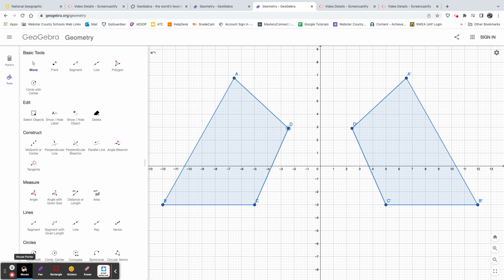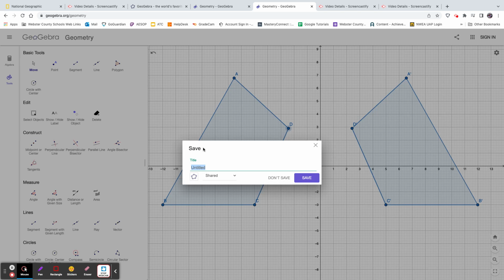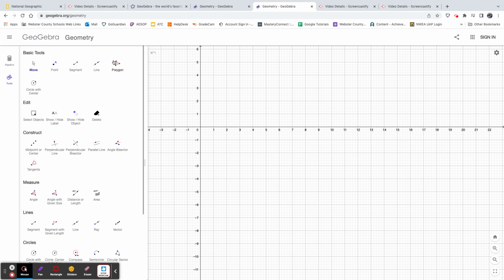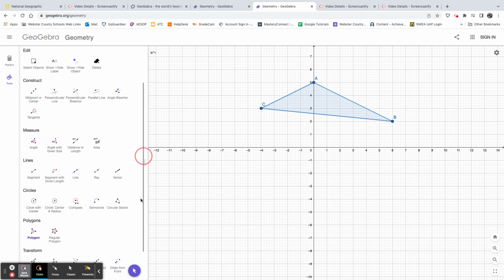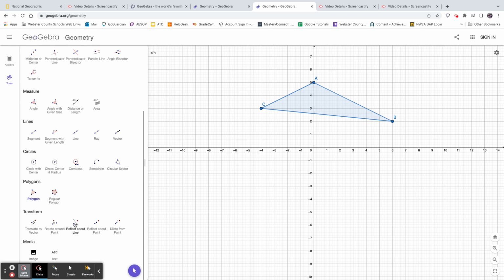So let's say that I start over. You can save it, but you don't have to. I'm wanting to reflect across the x-axis. Let me get it going here. Well, you have to click on the point. Okay, so just making a simple triangle, I can scroll down to Reflect, click the shape and the x-axis, and then it will do a reflection over that.